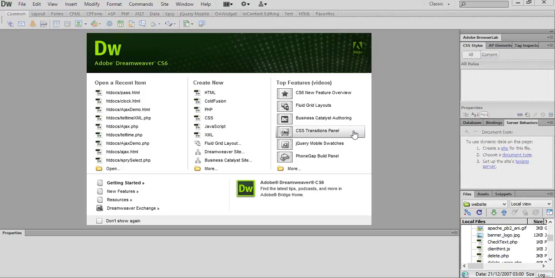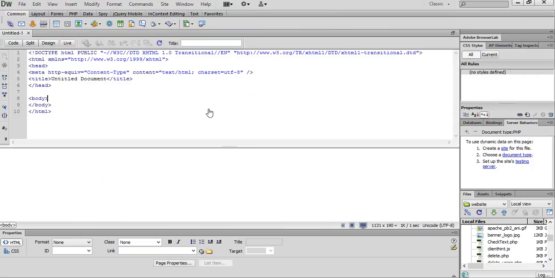Okay, so first thing to do, we've managed the site. We're pointing Dreamweaver at the folder where we want all our files to live. I'm now just going to create a brand new PHP page. So I'm going to click on PHP. Okay, and there's my page.